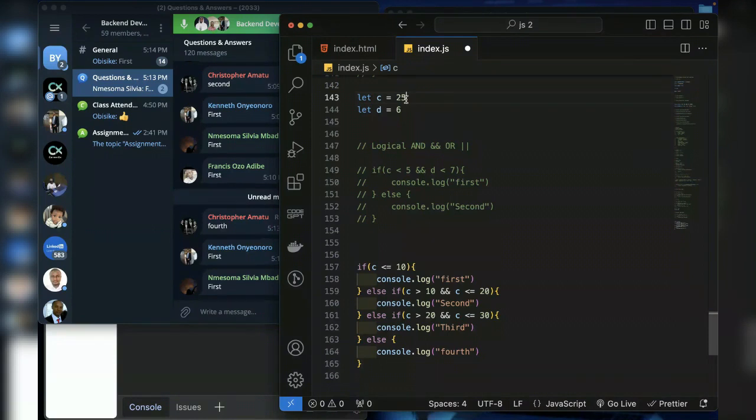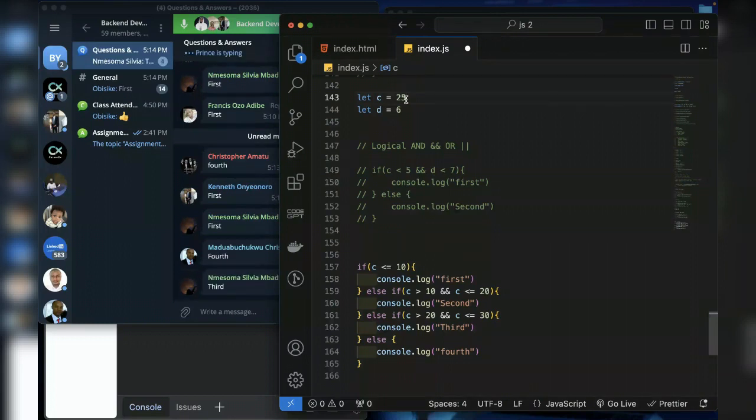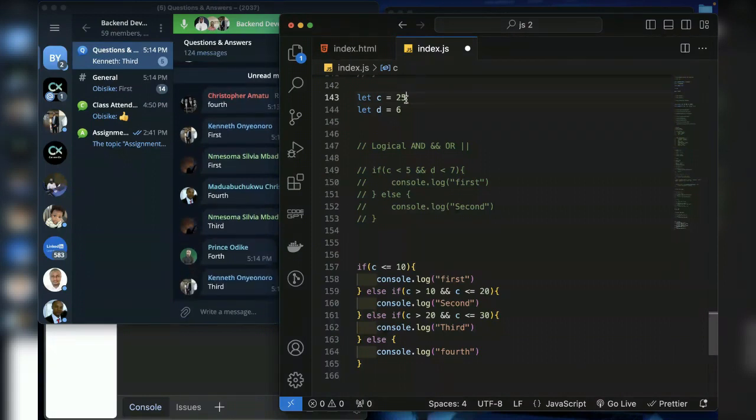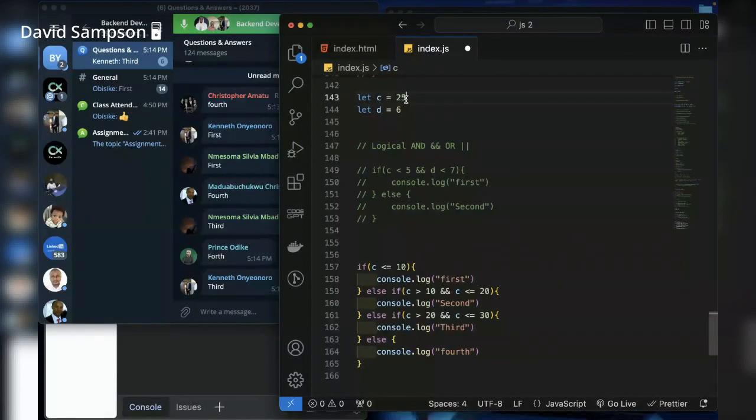We are checking: the first line is the value of C has to be less than or equal to 10. The second line, the value of C has to be greater than 10 and it has to be less than or equal to 20. In the third line, the value of C has to be greater than 20 and it has to be less than or equal to 30. Else, it should just go ahead and print the else, the final one. So, is that all? Look at it very well. What do you think it will print?